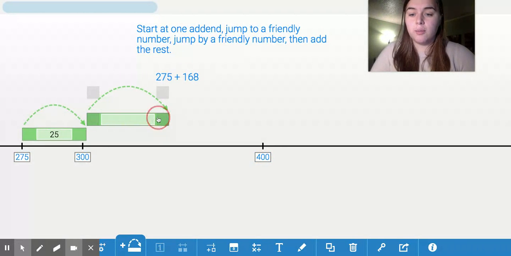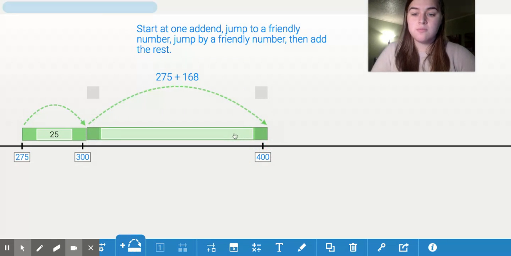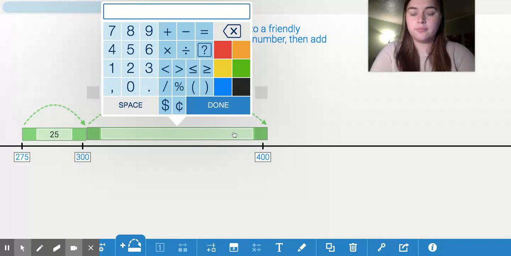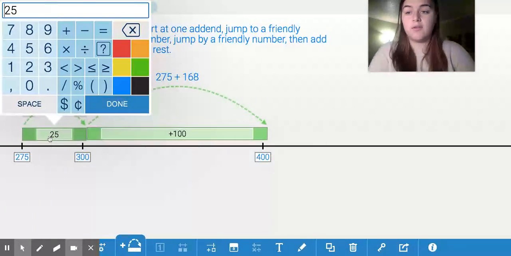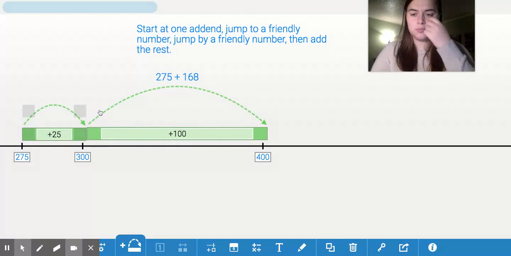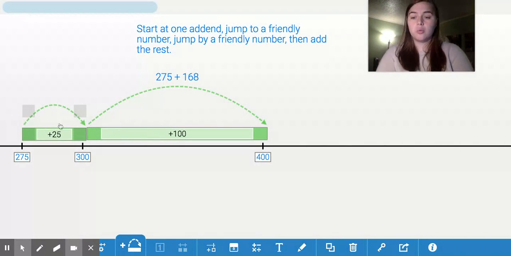So now we jumped 100. So plus 100. I'll add in a plus so we remember we were adding 25. Now it's kind of important to keep track of how much we've jumped by so far. So far we've jumped by 25, then 100. So altogether we've jumped 125. But we still have a ways to go to get to 168. So let's think about how we can add the rest.